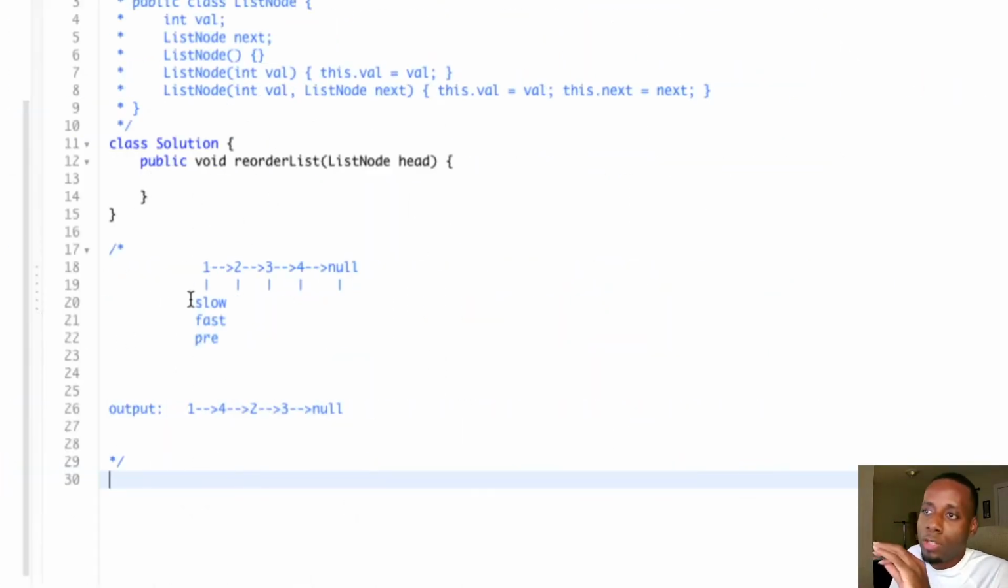All right, so now the prev is going to be one step behind slow. Slow is going to move one at a time, and fast is going to move twice as fast. By the time fast gets to be null, slow is going to be pointing to the middle element. We're going to apply the same algorithm that we used in the palindrome linked list problem. If you haven't seen that problem, I highly suggest you go check it out because this is going to make a lot more sense.